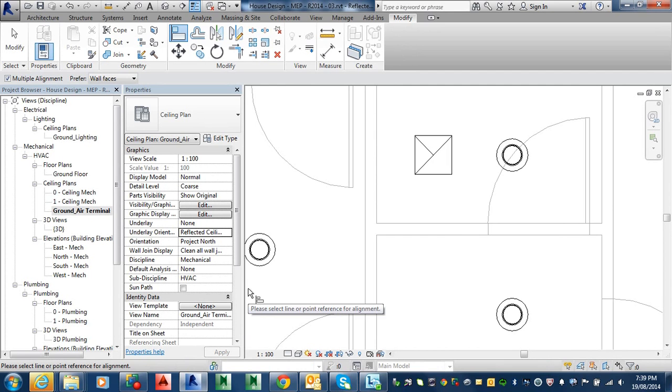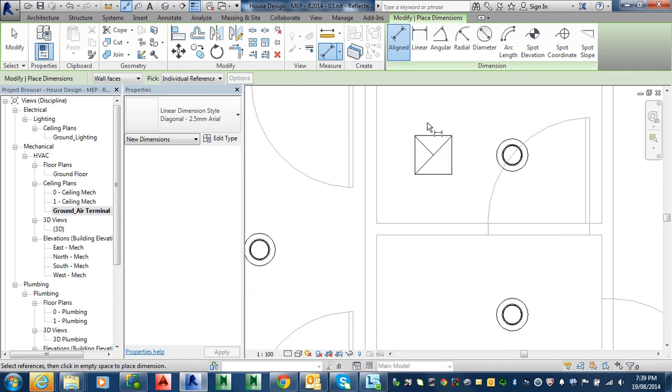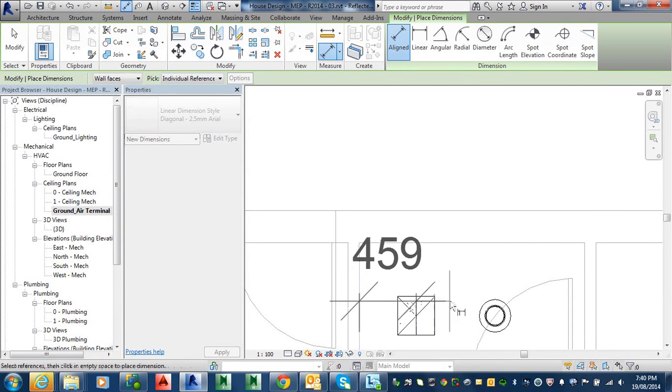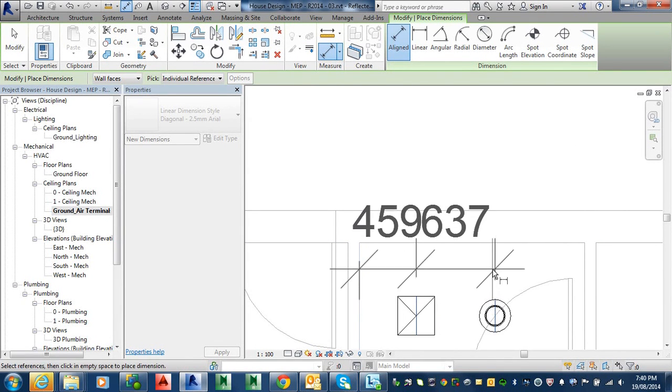Now it's up to you. Or you can have the grill offset from the wall by whatever dimension.